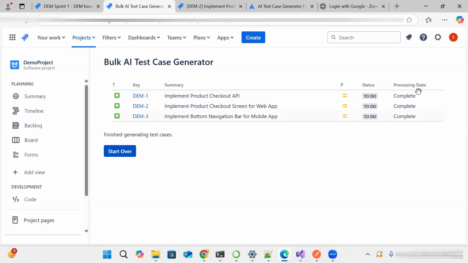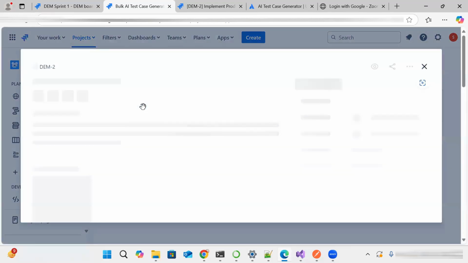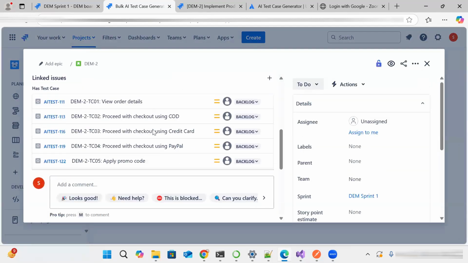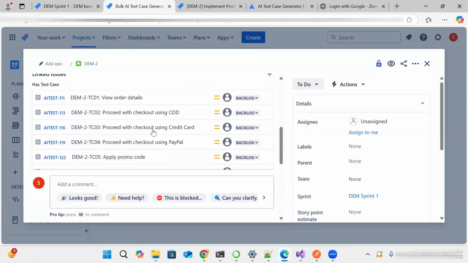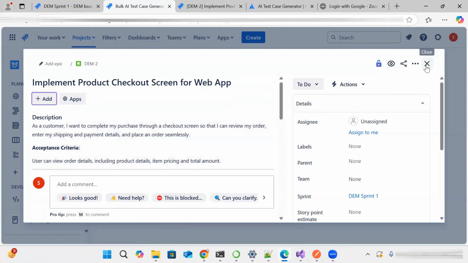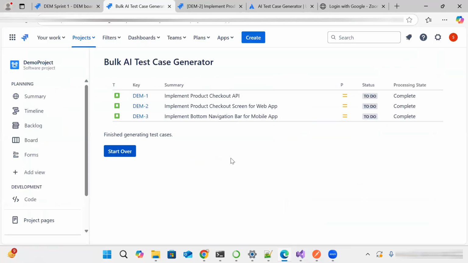Now we can see all the test cases are completed, right? You can go to any of the story cards and we can see the test cases. So this is all about this AI test case generator application.